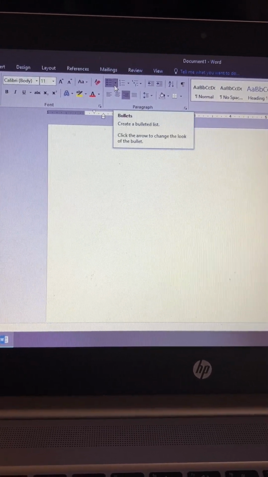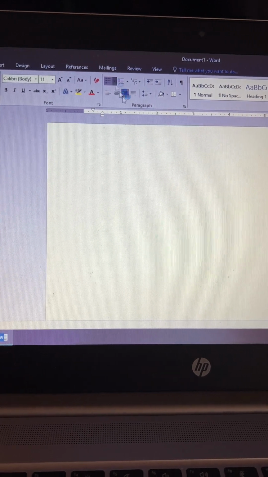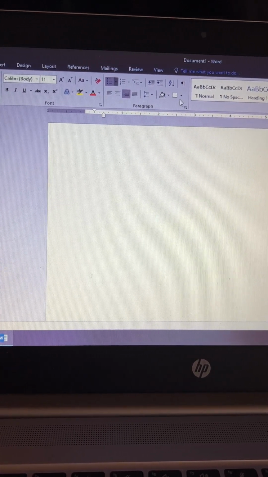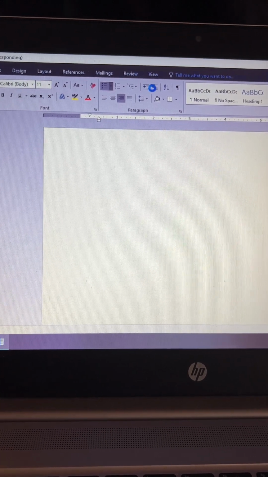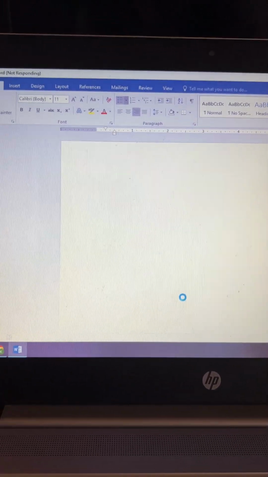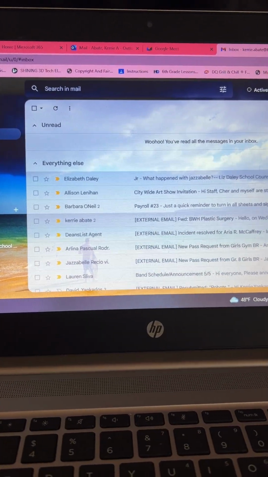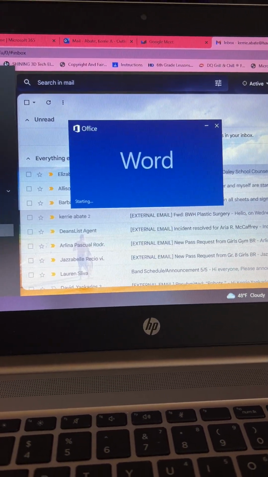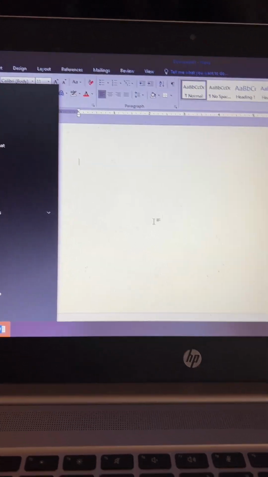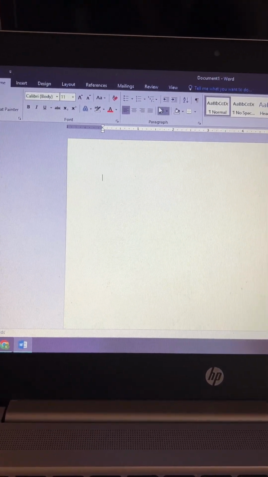If you needed to do a bullet, there's that. And then you're indenting a lot of, of course, it's saying it's not responding and it went out. Oh, good Lord. Today has been quite a technology issue.